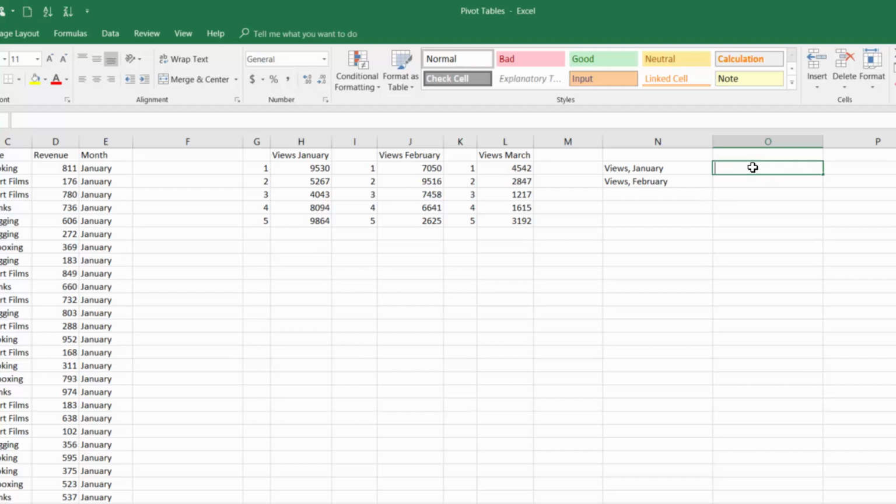I can come over here, type in the sum function, and then select the data. Do the same for February and then for March. And although we get the right answer, we can't scale this in any meaningful way. We can't make a pivot table out of this. We can't present this to someone because it's so scattered and all over the place.